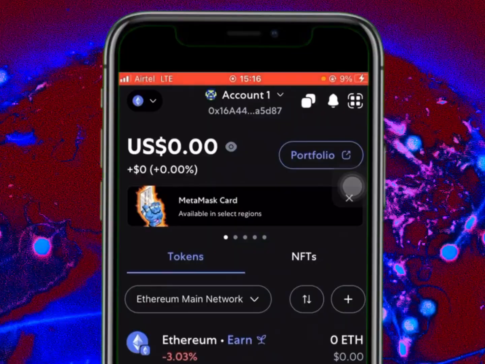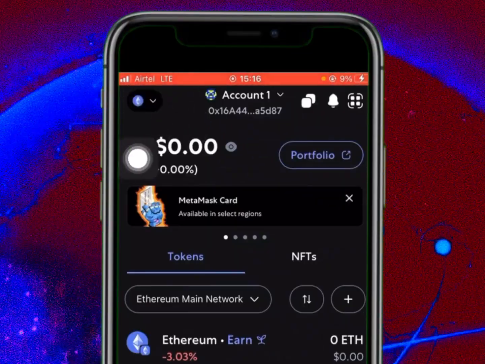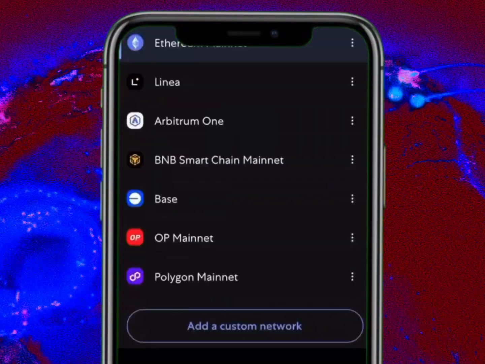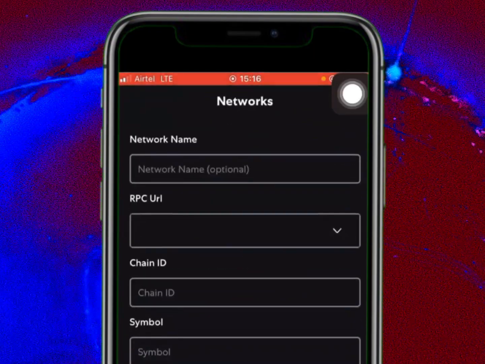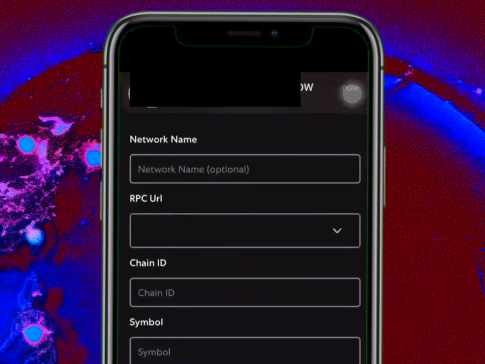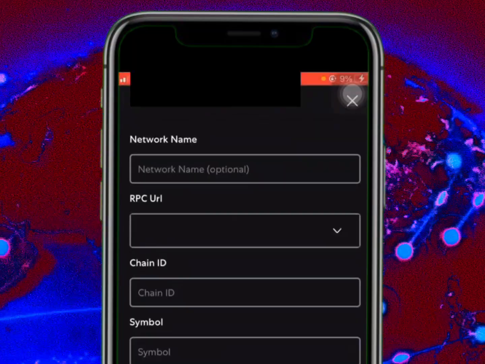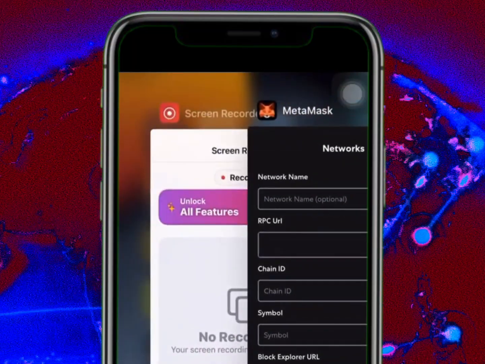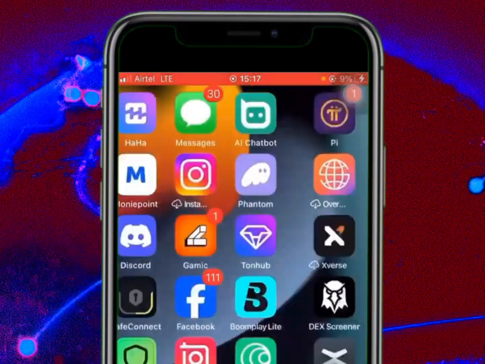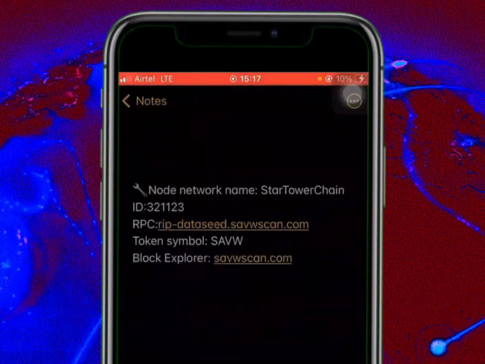Another thing we need to do here is to click on this drop down menu, close to the Ethereum logo. Now we're going to see add a custom network. After you see add a custom network, please pay close attention, guys. Here I am going to go to my clipboard, because I have already written down every single thing in my notepad.